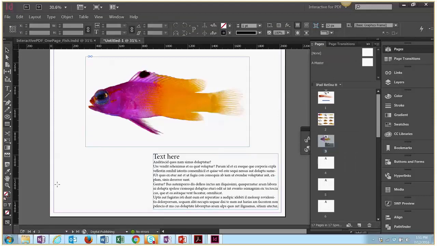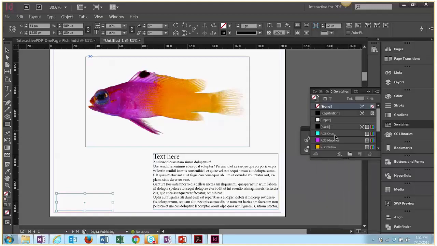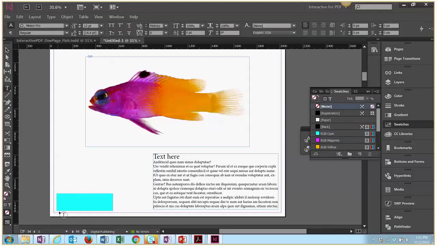I want to show you this too. In order to go back to the table of contents, I came here and just used the rectangle tool to create an object. And I'll just make this bright blue, who cares? So now I'll put something like, back to table of contents. And I hope I spelled that right. Okay.